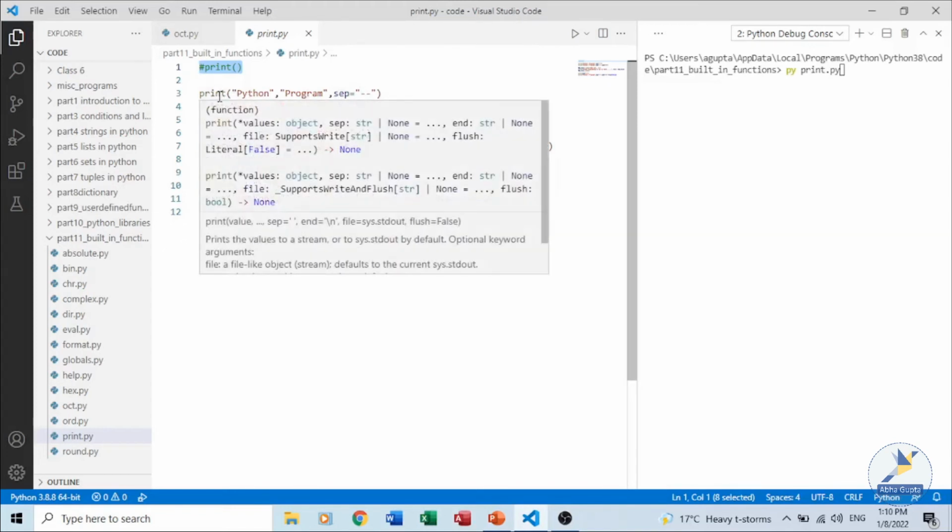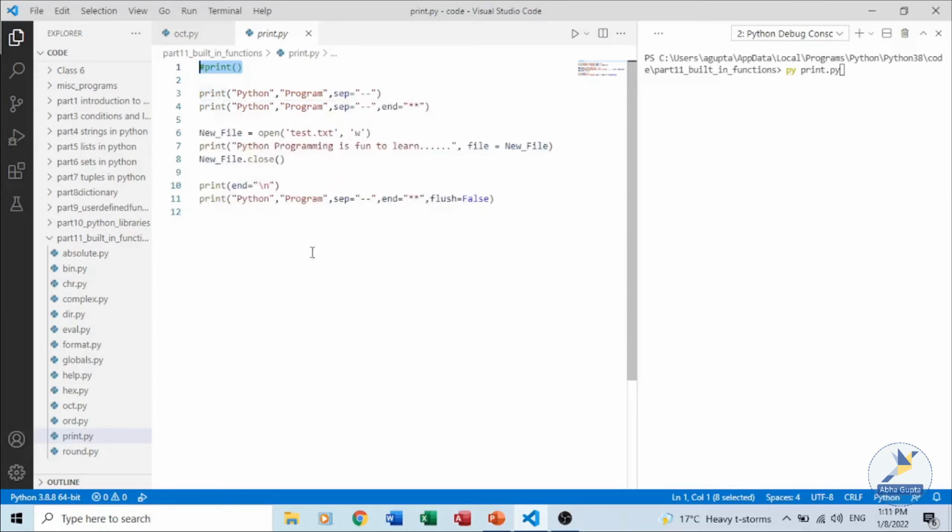arguments which can be passed, like a separator. We can specify an end to our print statement, that once it has printed the statement, how we want to end that statement, and both the separator and the end must be strings. Then we can specify whether to write on the screen or to a file, and plus we have the last argument, that is flush, to which a keyword is passed, like false or true. By default it is false.